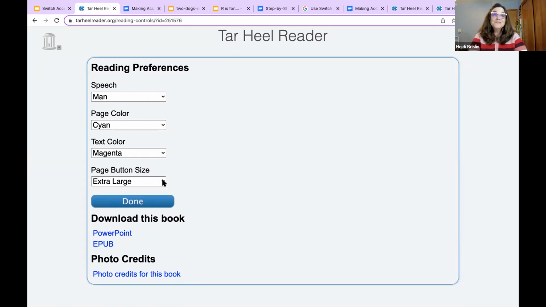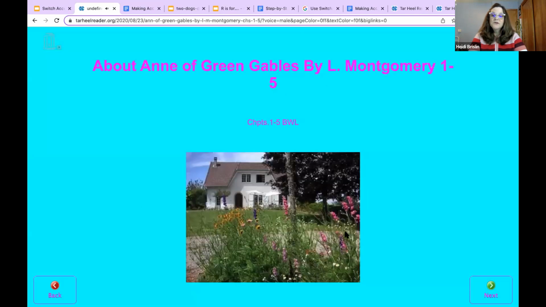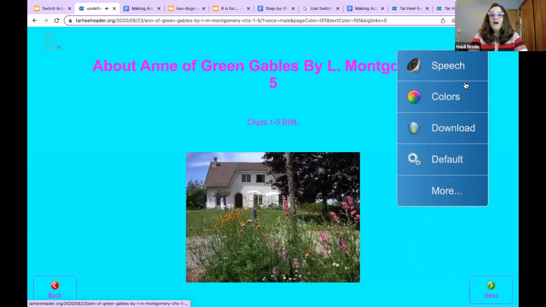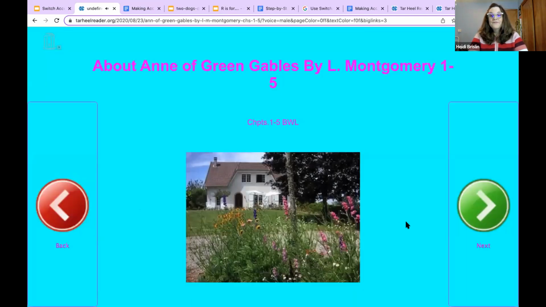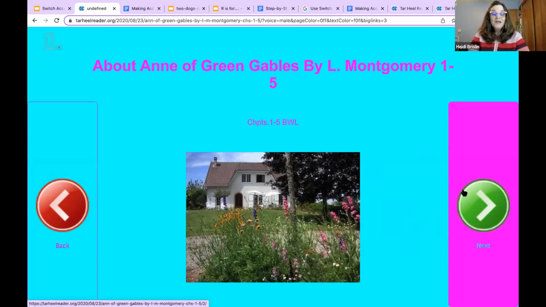But I did not realize this. You can change the button size. So you can take the buttons from being normal sized, which are these little buttons here, all the way up to extra large. So if you have someone who is working on some mouse skills or mouse emulation skills, they have a much bigger target to hit over here. And then you would just click, that would be your select button.